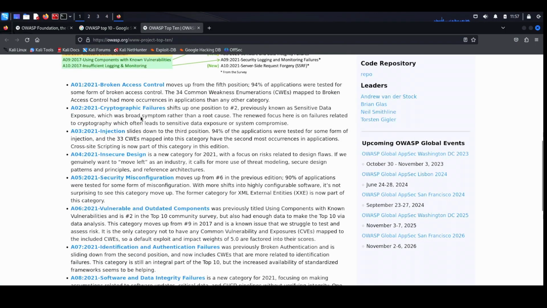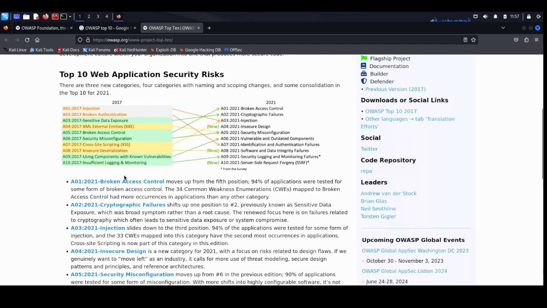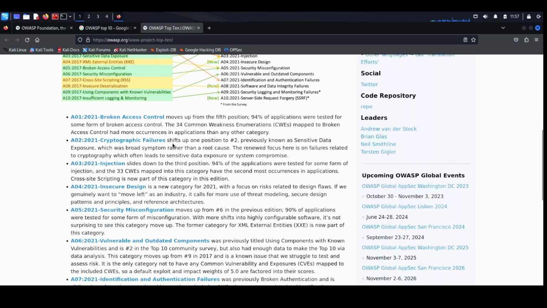The second one is cryptographic failures. This was number three, and it came under sensitive data exposure. But now it is part of a new category called cryptographic failures. So this is related to all the cryptographic things like certificates, encryption, or encoding, things like that.